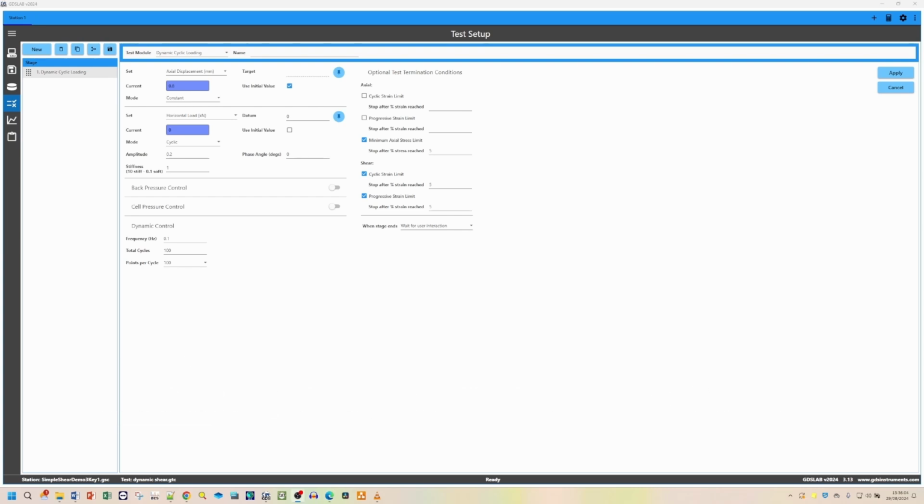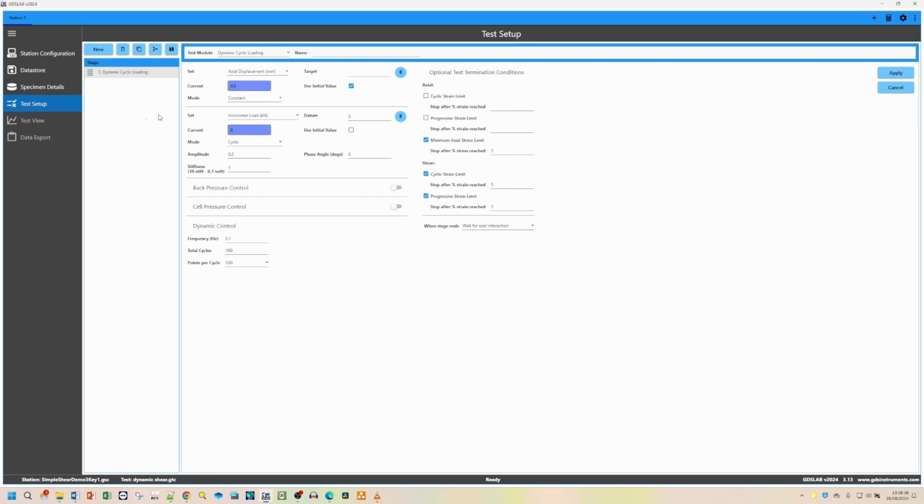In this test we will simulate the repeated stress or strain that materials experience during live events like earthquakes, machine vibrations or wave actions. So in this test you want to first be at your test setup stage, and then we want to select dynamic cyclic loading from the test module list.